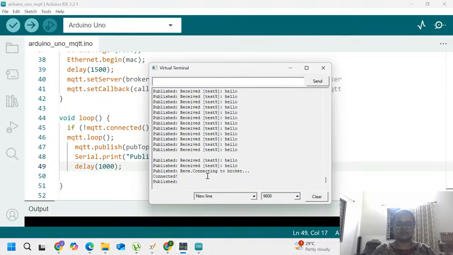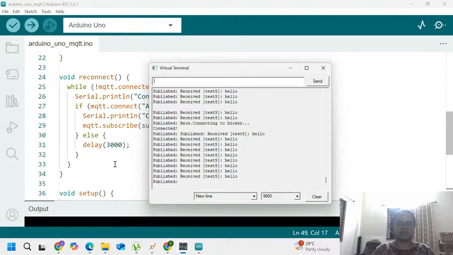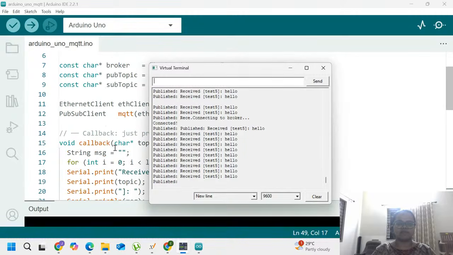Yeah, you can see here. Okay, published. Hello is received. You can see published and hello is received. Every 1 second, I'm publishing the data and we are printing the received data. After publishing, we are printing that it is published. Whenever data is received, the callback function is called, showing on what topic you are receiving the message and what the message is.